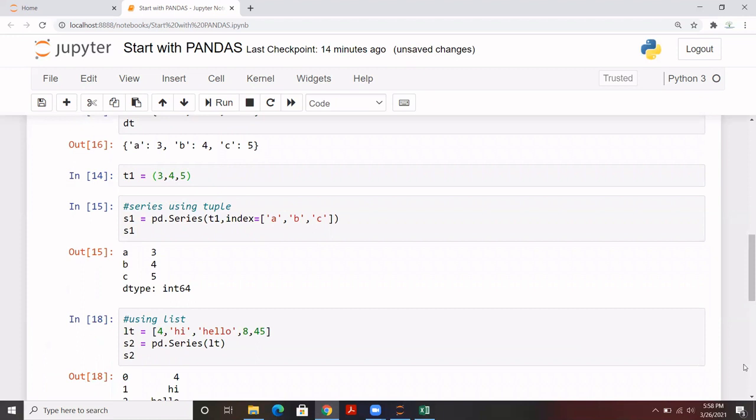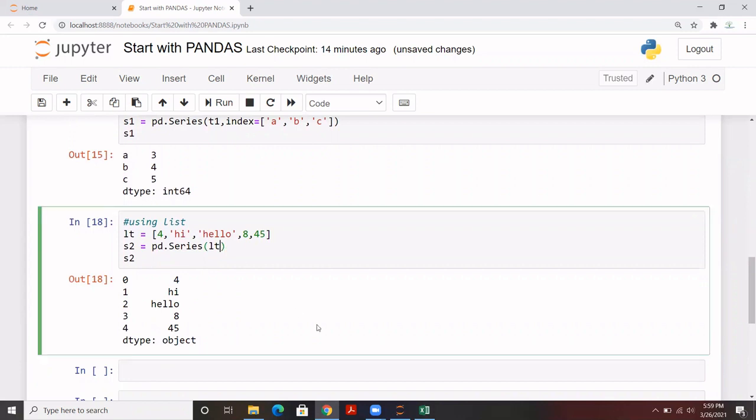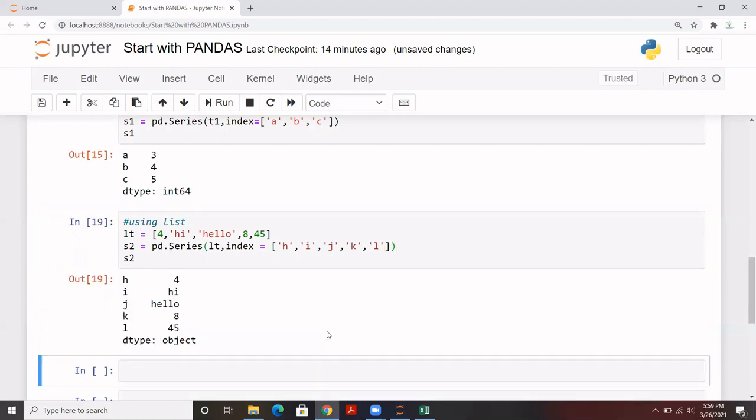Here it is. So I haven't renamed those indexes. Those default indexes are there. Let's say you want to rename this, you can rename that as well. You have to pass the index attribute, and in those parentheses you can give the names, let's say h, i, j, k, for example, and this is l. And you simply run it, and you see that the index has been renamed.